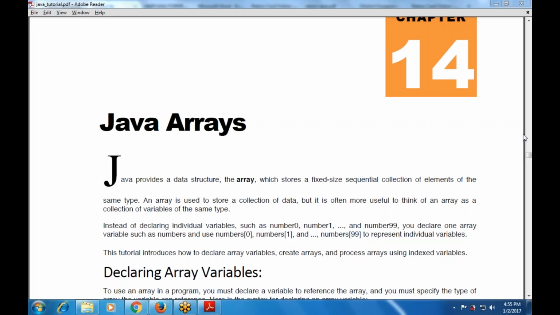All right. So in chapter number 13, any doubts, anyone? Regarding any function or anything about the strings, about Java strings, anything that you want to ask?